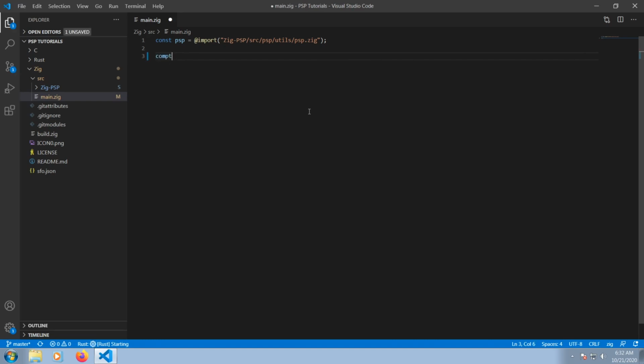Next thing we're going to do is create a comptime block, and then we're going to write assembly here. What we're going to do is PSP module_info, which is the same as macros in other languages. All it does is it's important for the PSP to load up an application. It tells you the name of the application and the version and what mode it runs in. In this case, we're going to type in Zig tutorial as our module name.